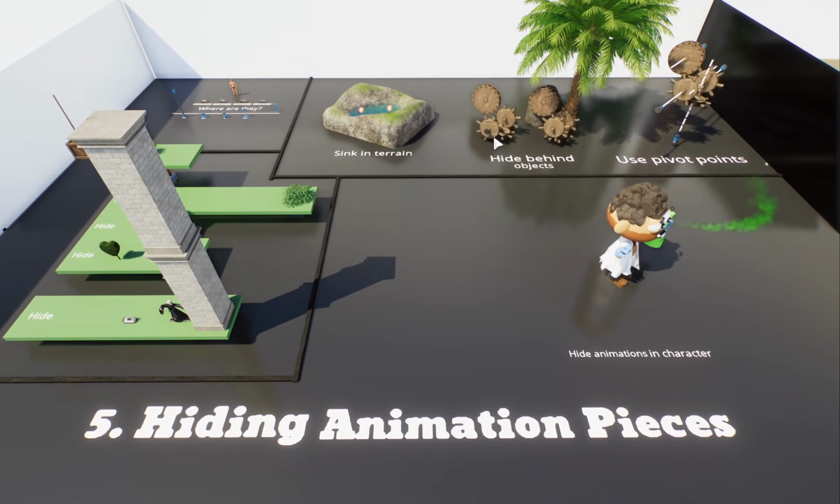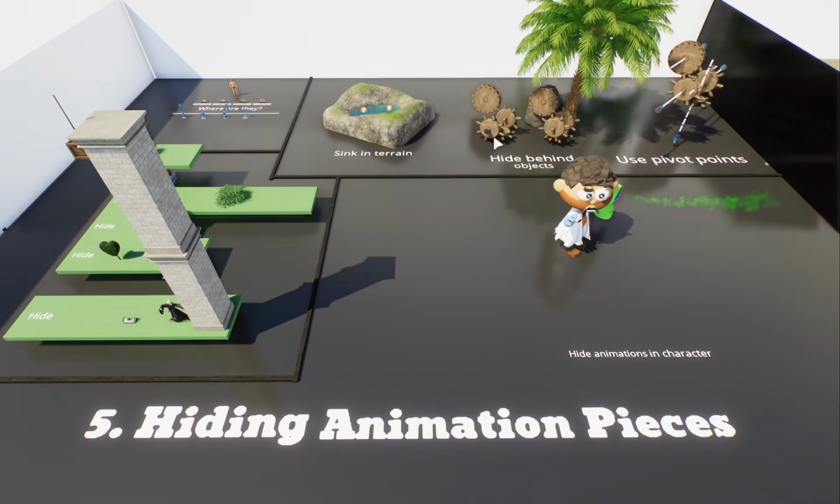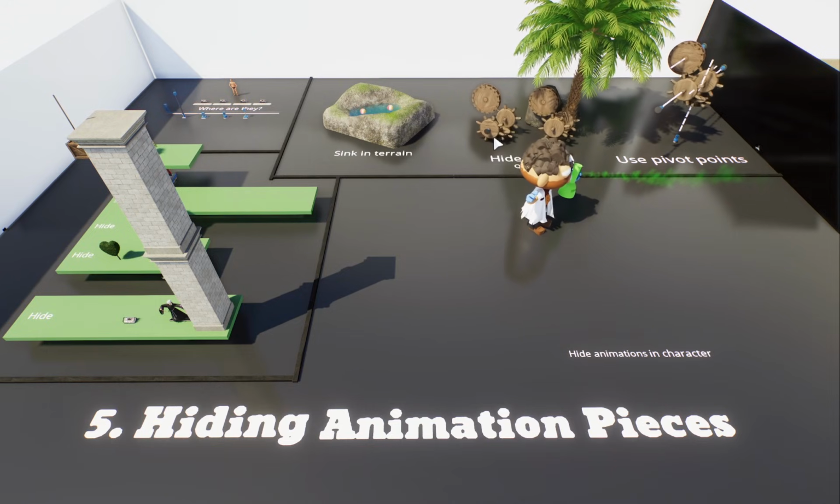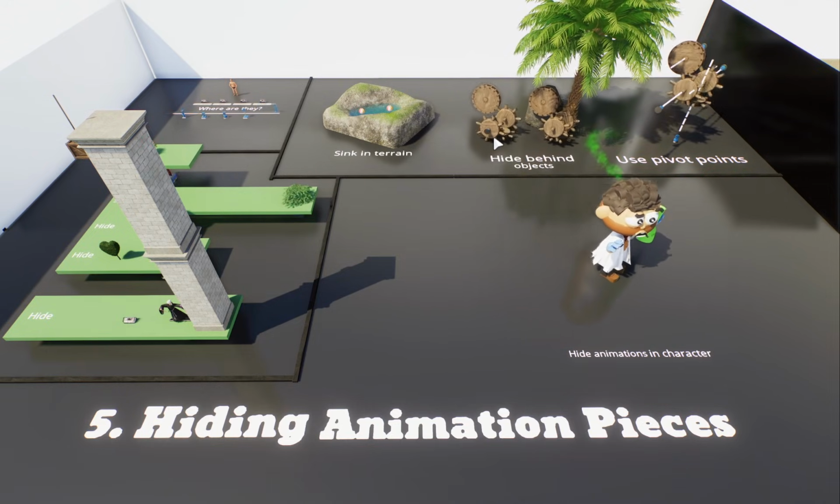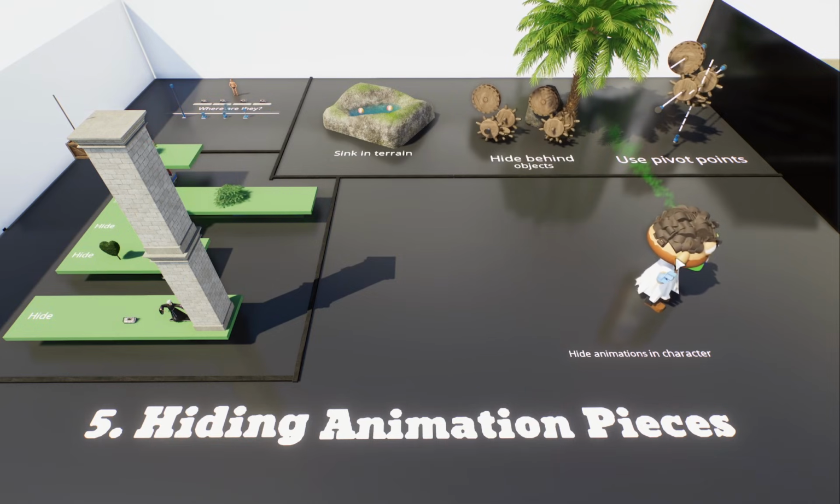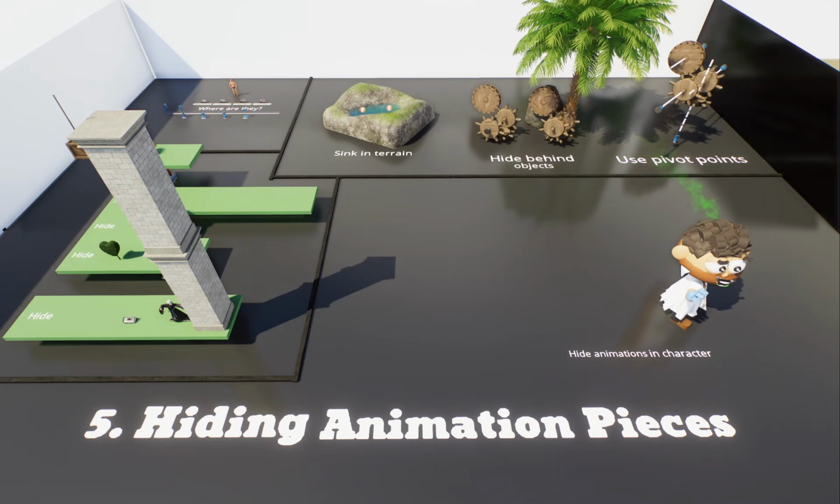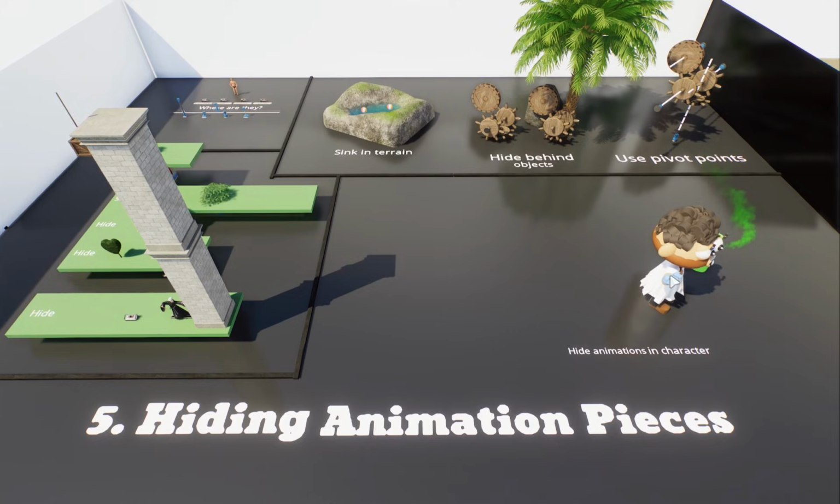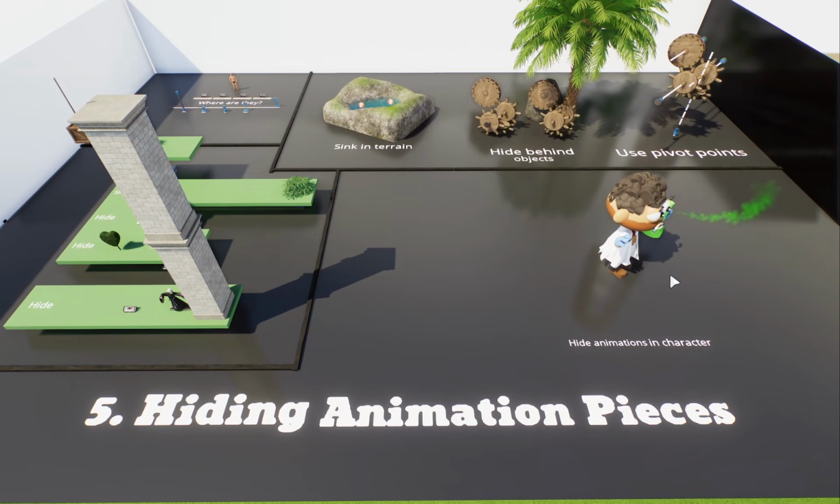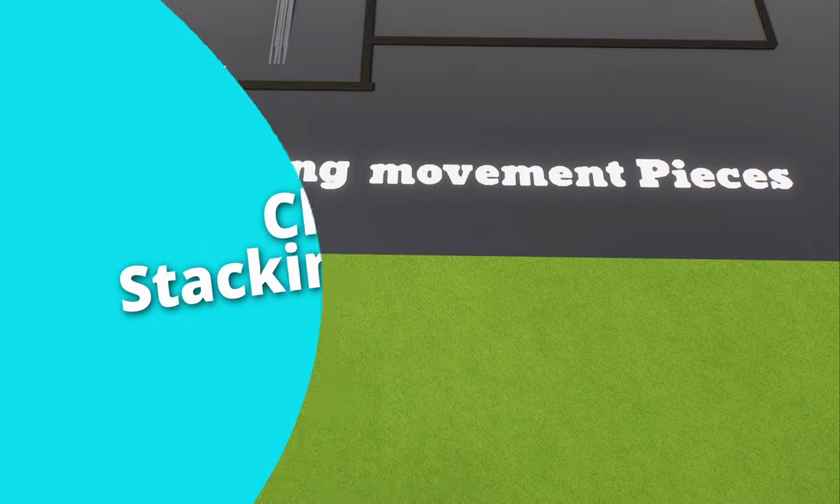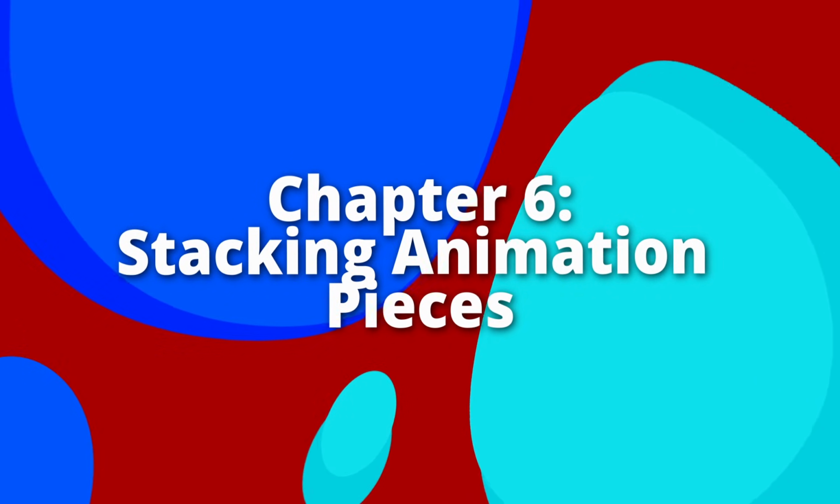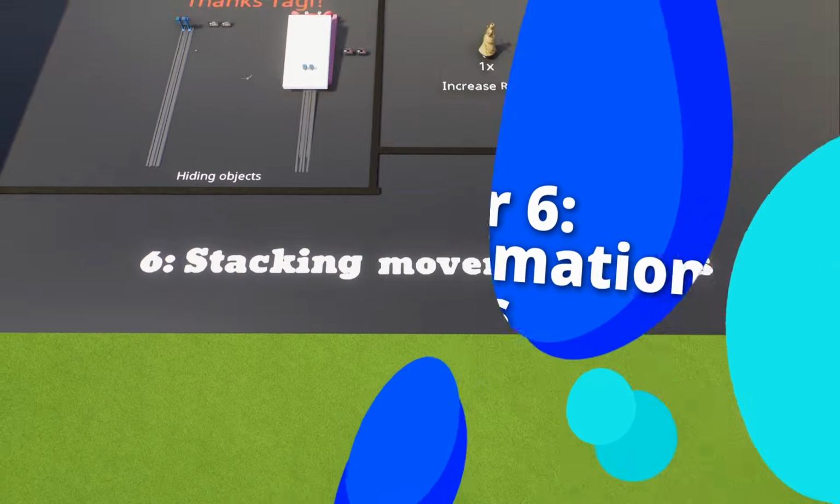I can't think of another technique. I mainly use the hiding in terrain, hiding in objects, or hiding in walls, or on the ground, or stuff like that, or hiding my pieces in other pieces. So I hope that was useful. And let's jump to chapter 6, and this is where things are gonna get really exciting. In chapter 6 we will be talking about stacking movement pieces.